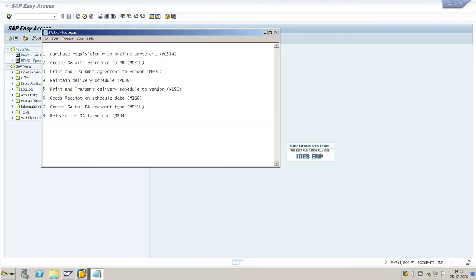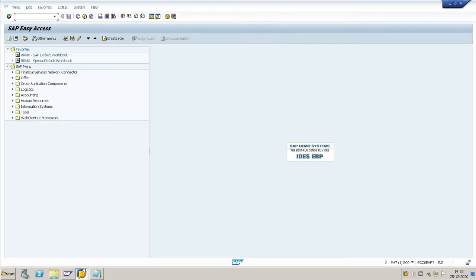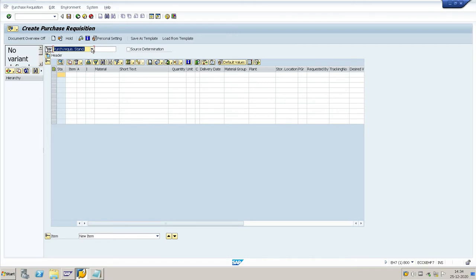Today we'll see these 8 steps for the scheduling agreement process. First, purchase requisition with outline agreement using T code ME51N. ME51N for creation of purchase requisition. Select the purchase requisition type, outline agreement.